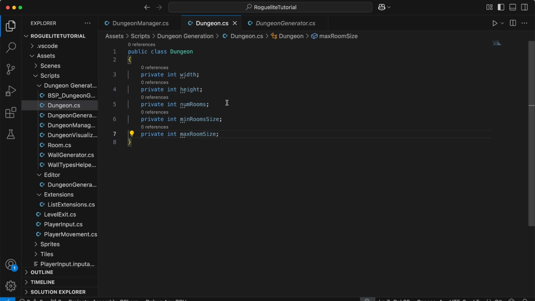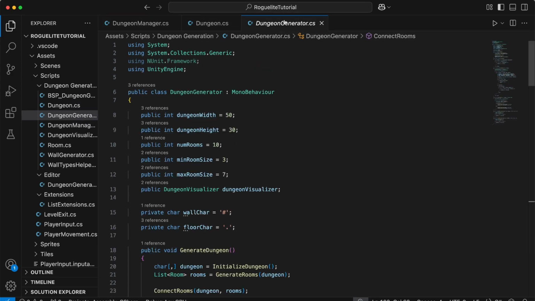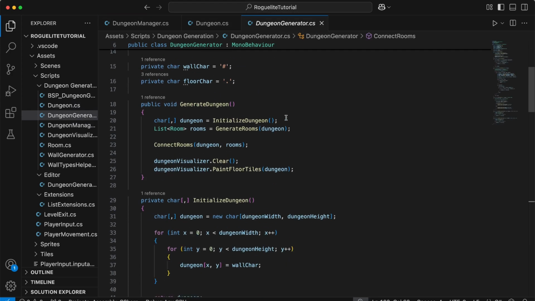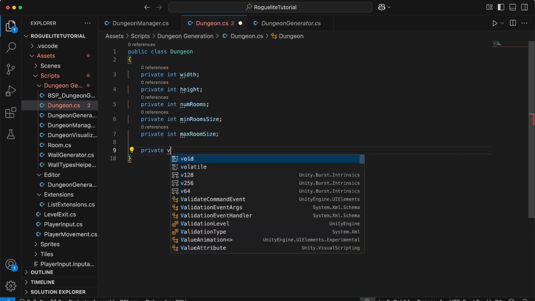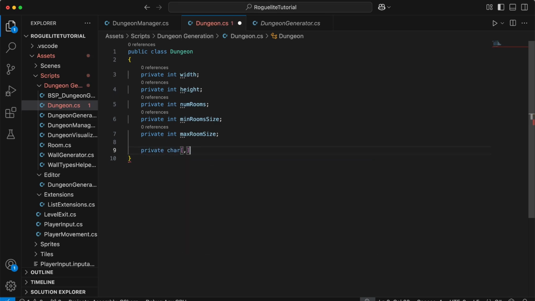Okay, so the next thing we're going to do is add our 2D array for our layout. In our dungeon generator, we do that here in our generate dungeon. But in our dungeon, we're going to actually keep track of the actual grid layout. So we'll add in a private 2D character array, and I'm going to call mine dungeonLayout.